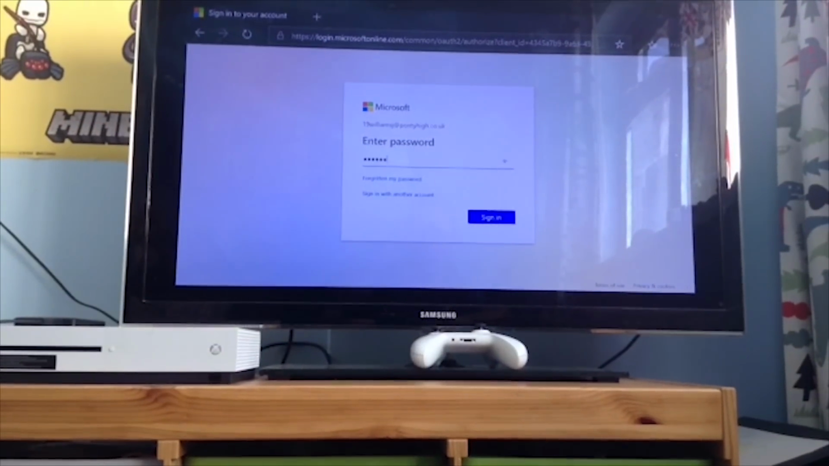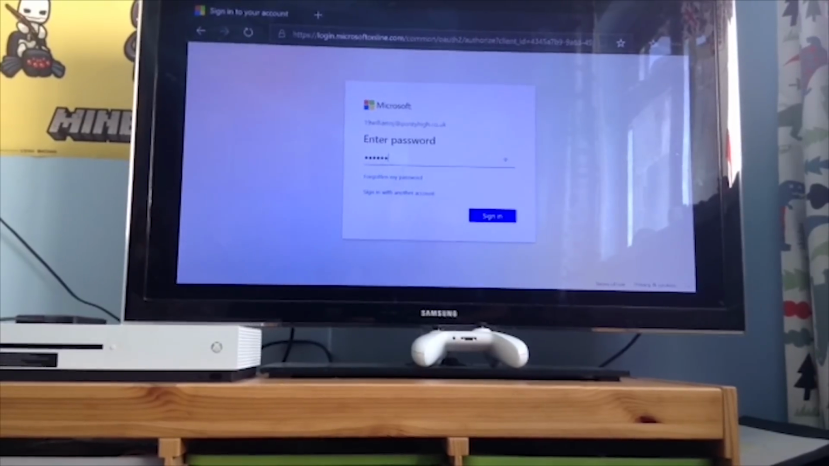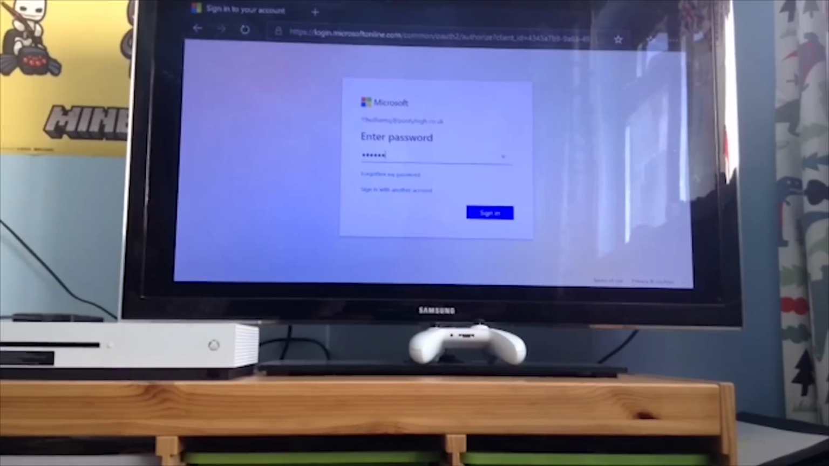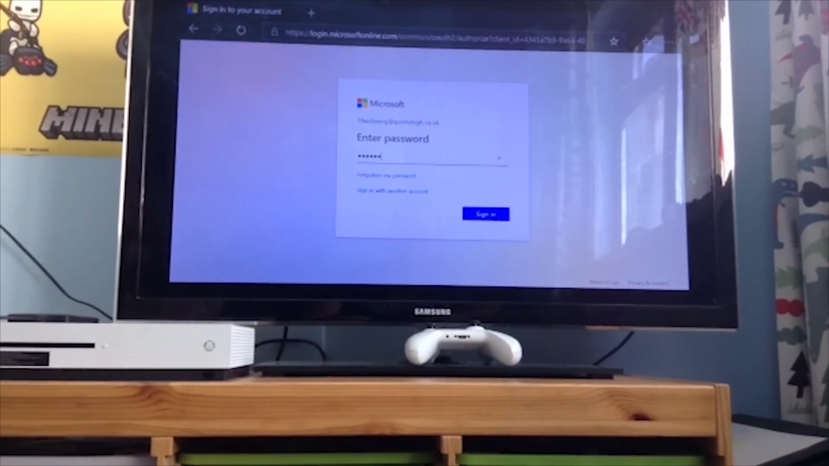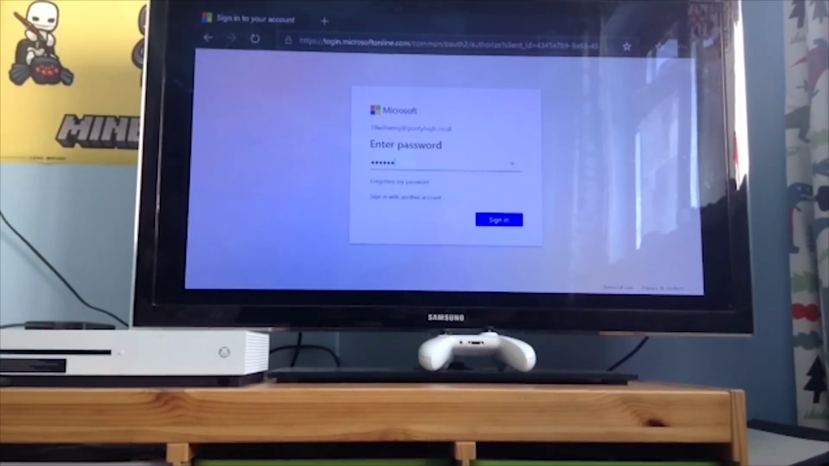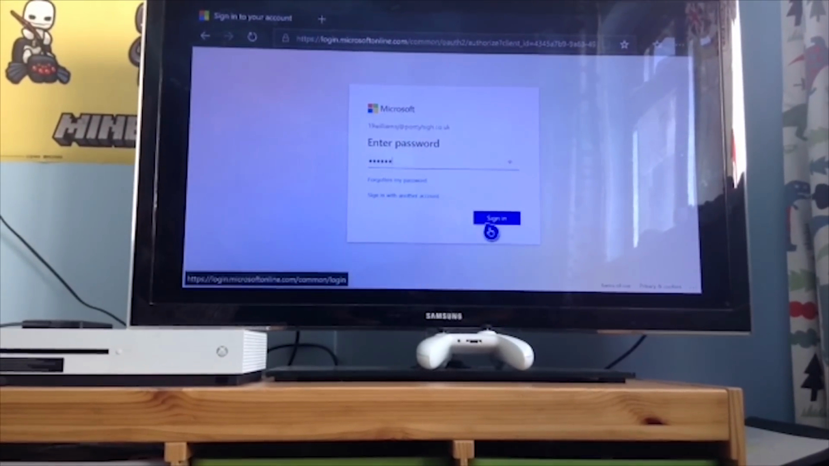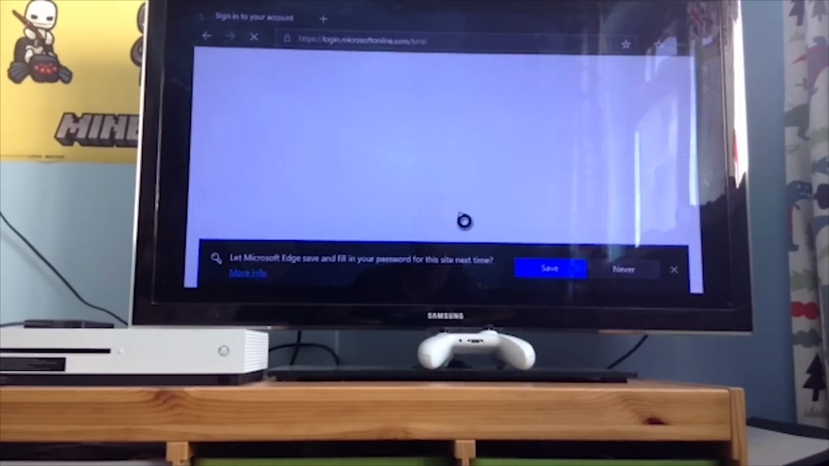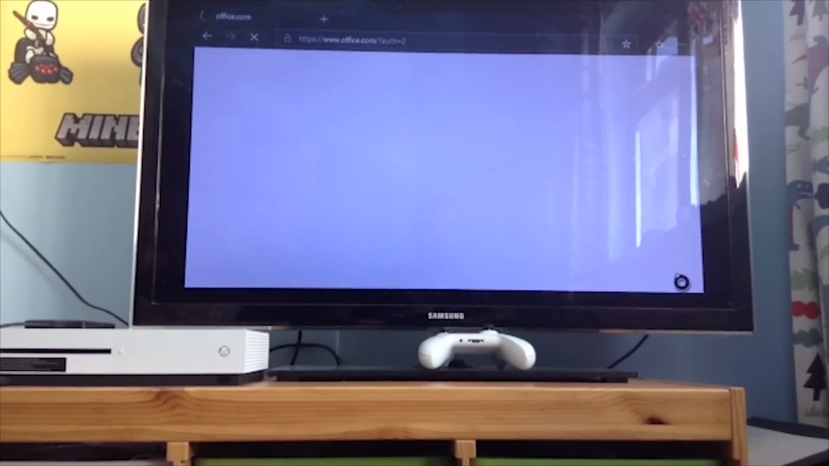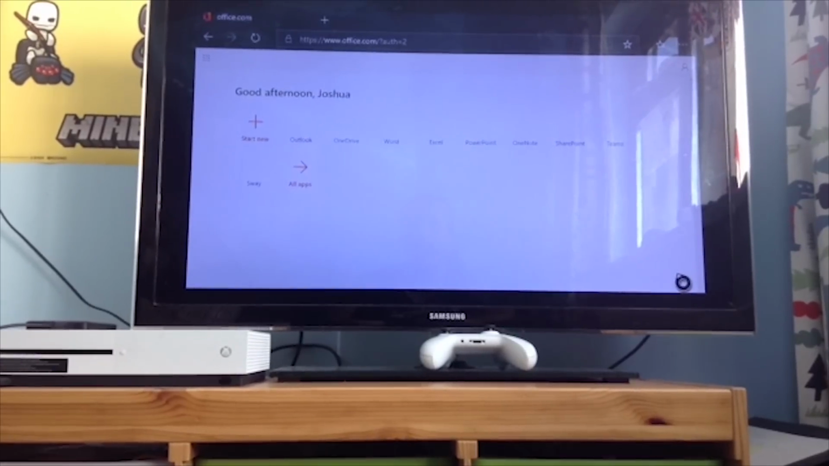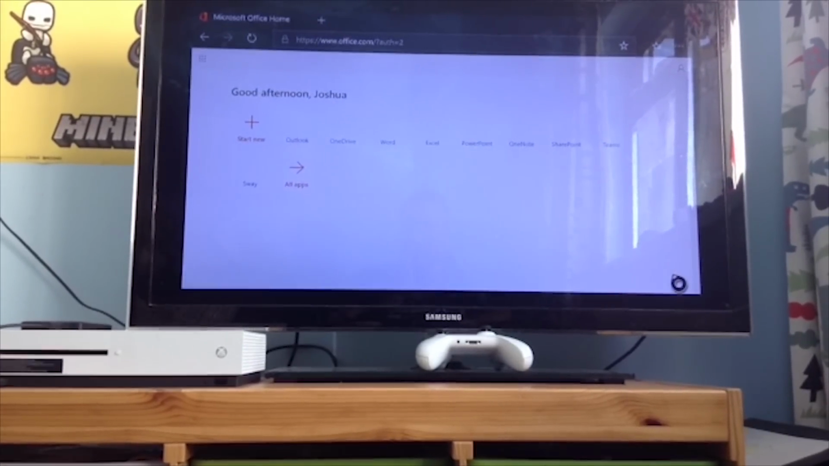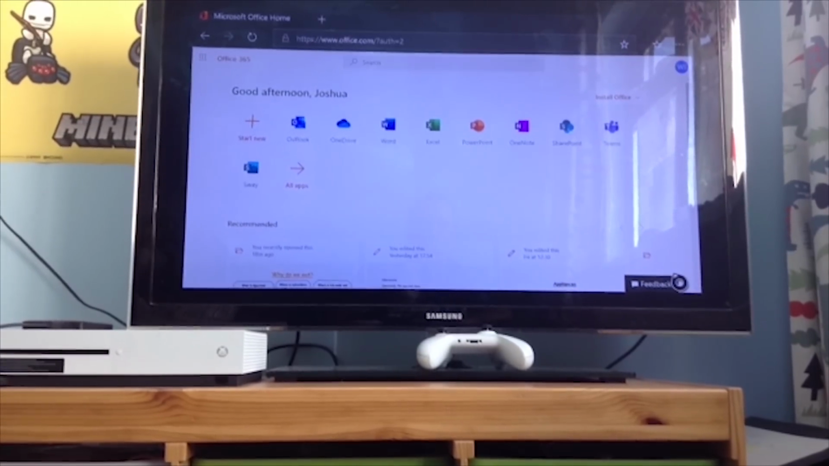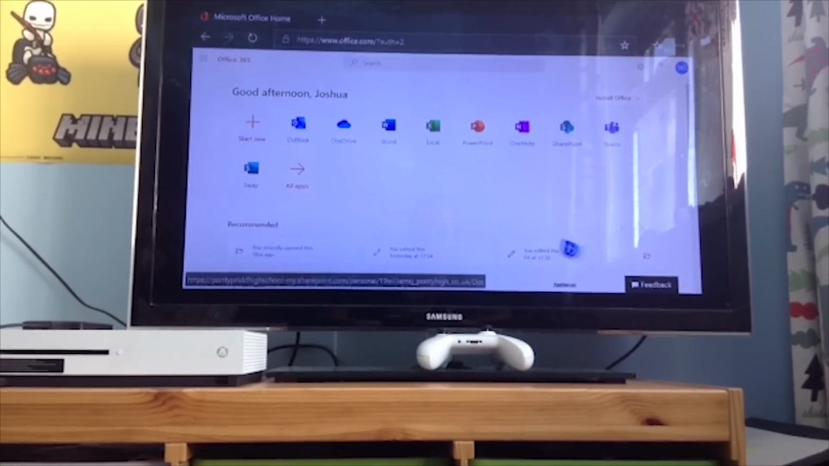So I've typed in my username and my email and my password. I'm obviously today using Joshua's account. I hope he doesn't mind, just to give you a demonstration. So I'm going to sign in. I just say no to this one. I'll just click the X on the bottom down here and it'll come up with the Office 365 main page. Again, it's just taking a couple of minutes to load, so just again be a little bit patient with it.